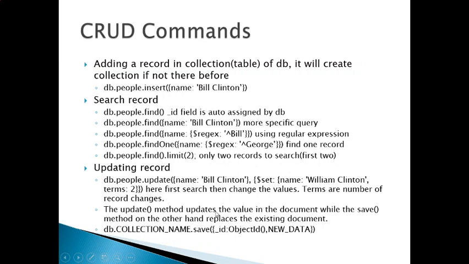The update method updates the value in the document, while the save method, on the other hand, replaces the existing document. If we use save instead of update, it will replace the current object with that updated object. And if we use the update method, it will change the value of any field of a given record.